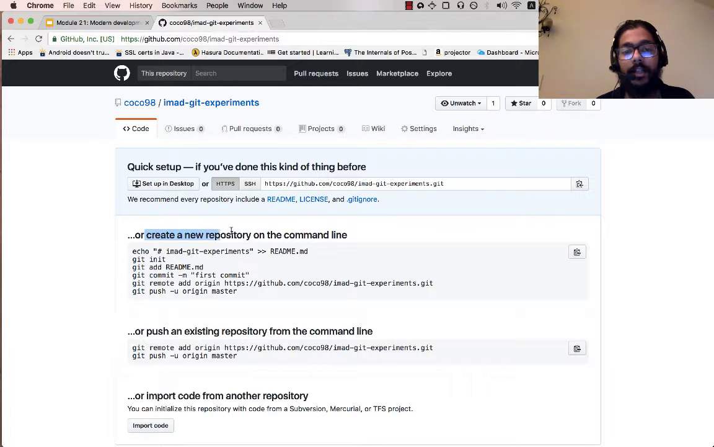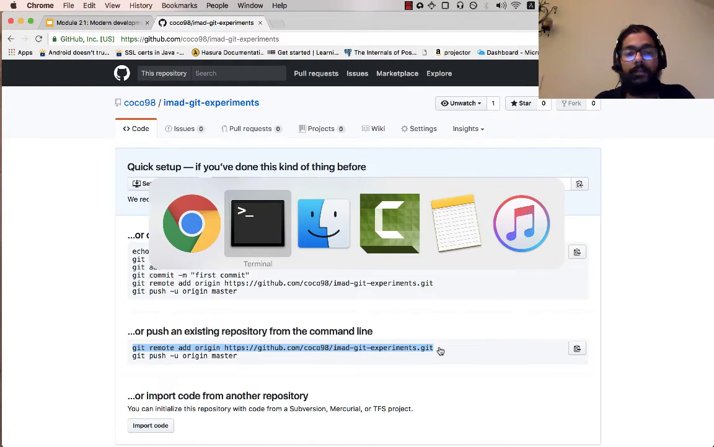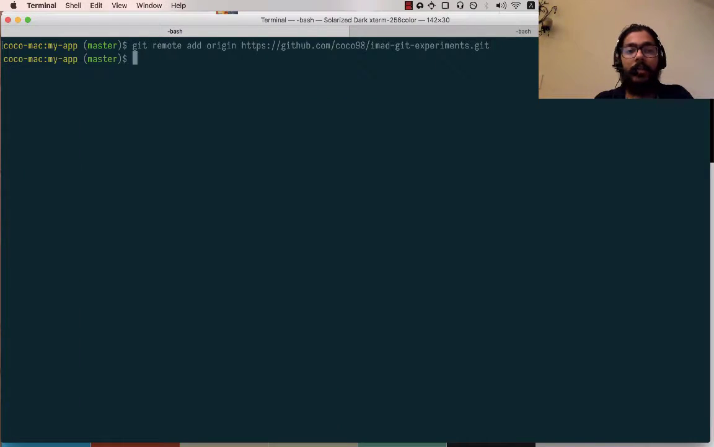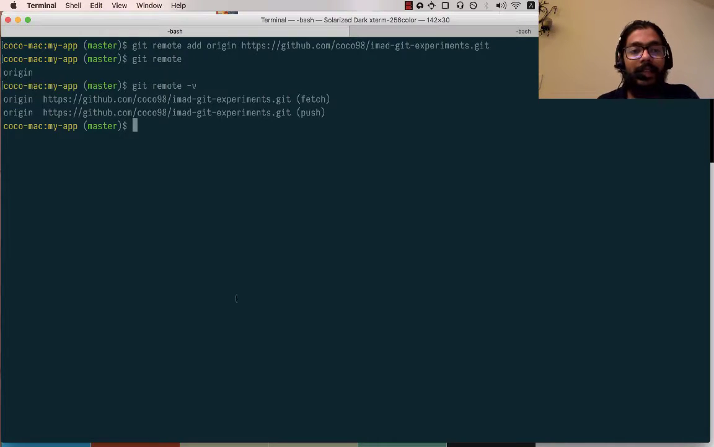It says that I can create a new repository on the command line and then push that. Or if I already have an existing repository, then I can just push the changes and the data from my repository into this GitHub repository. The way you do that is by adding a remote. So let's copy this and let's add a remote. As soon as I do that, I can list out all the possible remotes. I can do git remote, or git remote -v. That will list out the remote.